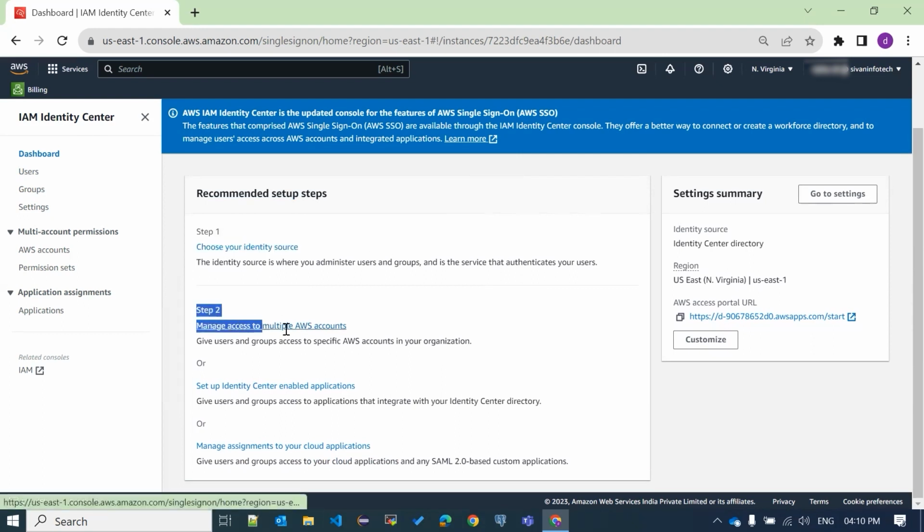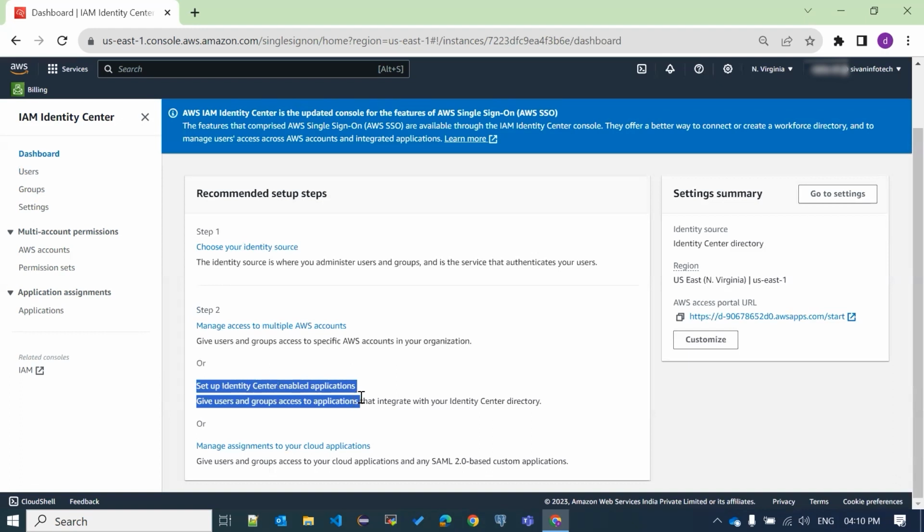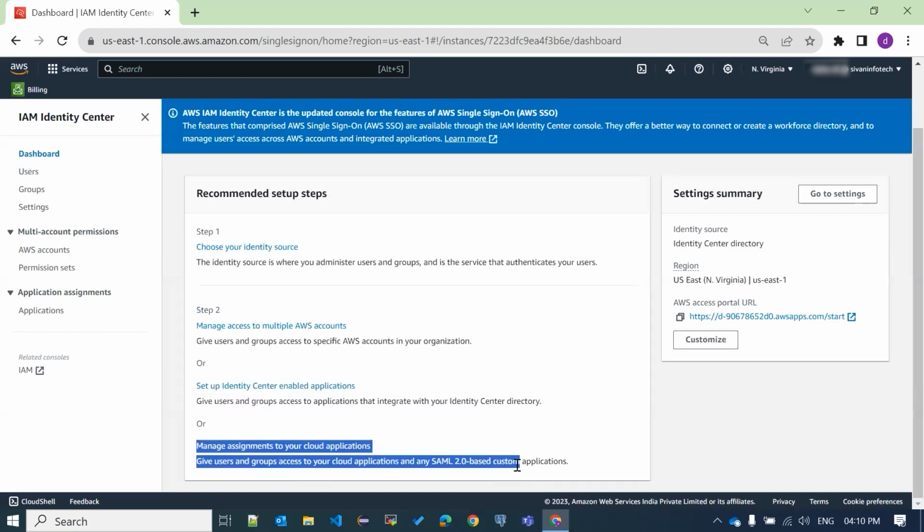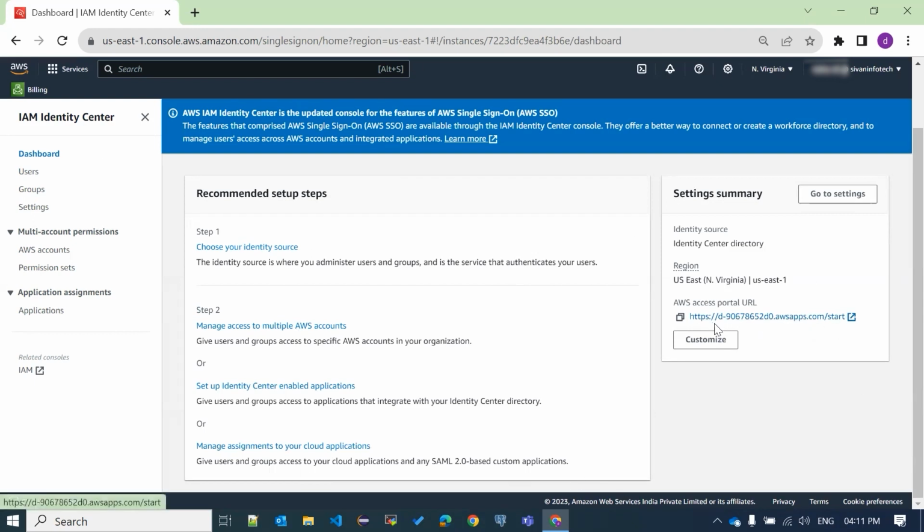Next, manage the access to the multiple AWS accounts. Next, set up Identity Center to enable applications or manage access to your cloud applications. Okay, this is the one. If you see here, this is my single sign-on URL, D90678652D0. This is my single sign-on user.